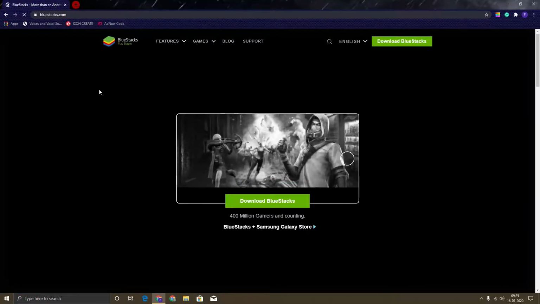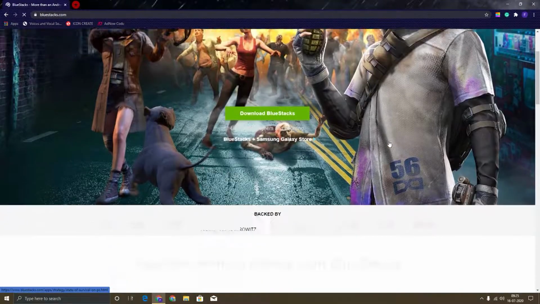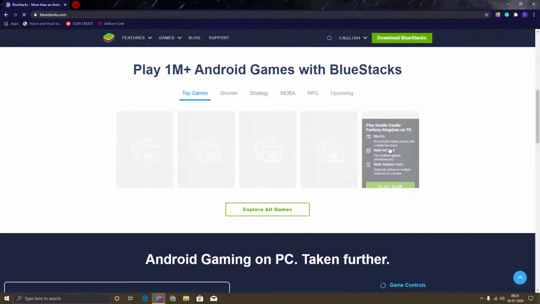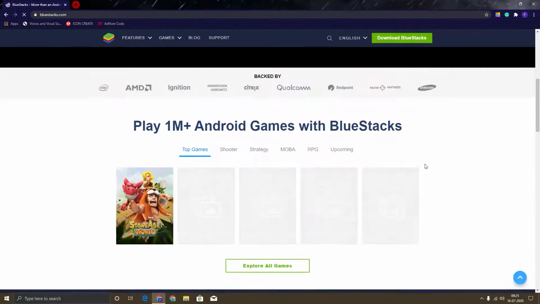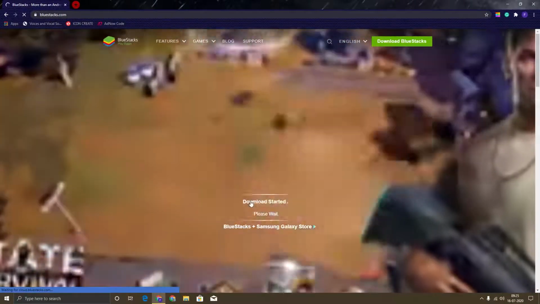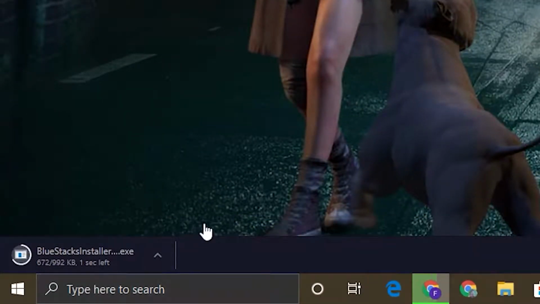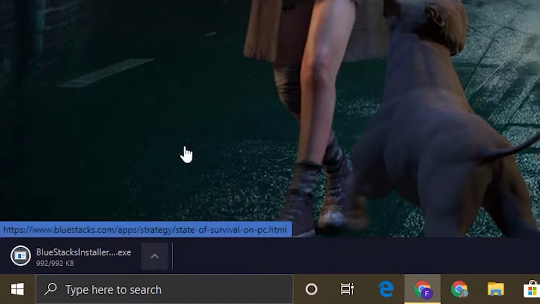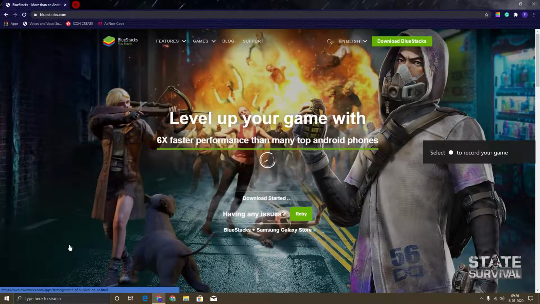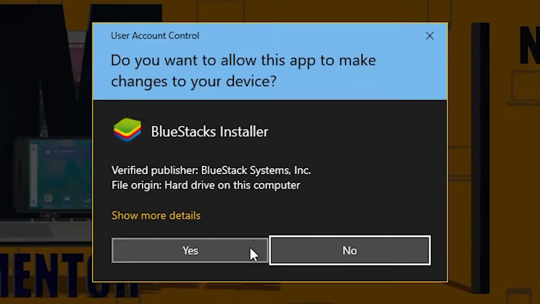Now you can see the UI of the website. Click on the download, which will start downloading a small file. Open the file. And click yes on the admin tab.